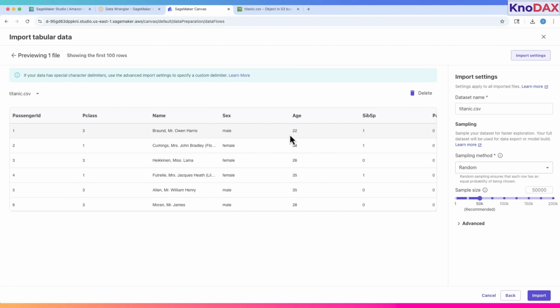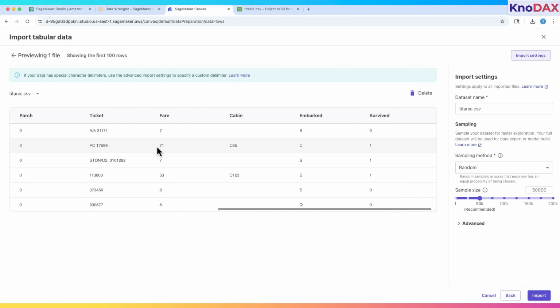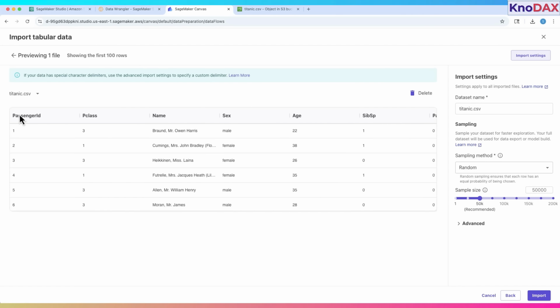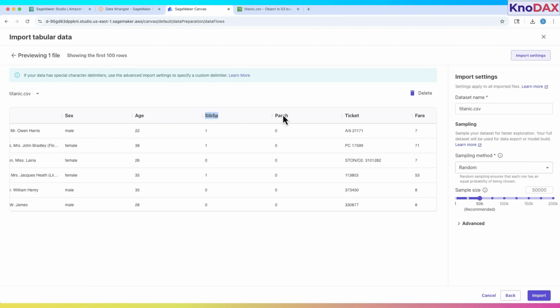As you can notice, using the Import and Prepare option in SageMaker Canvas, we simply point to the S3 path and preview the data. This dataset includes several columns. Passenger ID is just a unique identifier. Class shows the passenger's travel class. Name, sex, and age are self-explanatory. SibSp means number of siblings or spouses on board. Parch shows the number of parents or children on the ship.